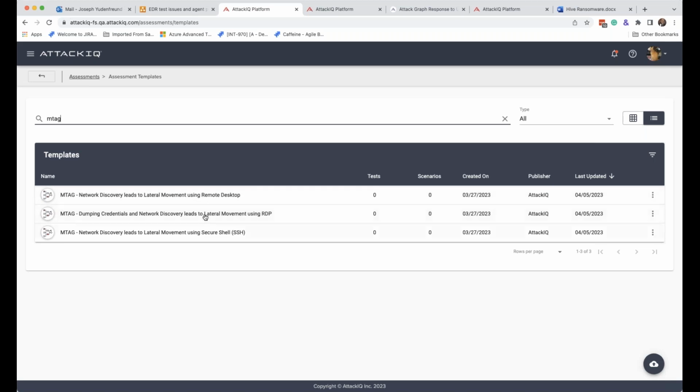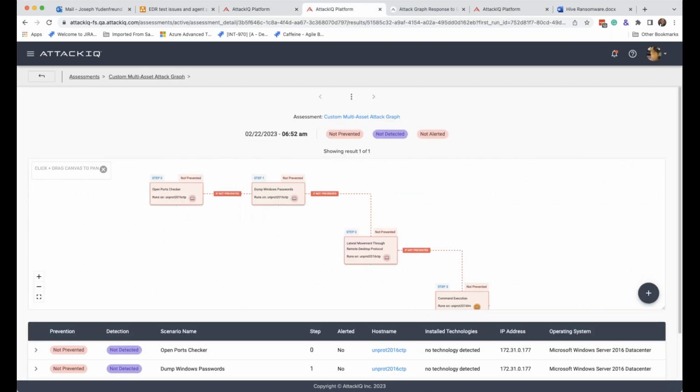So let me show you a little bit about variable passing and lateral movements in these snippets. And then finally, I'm going to close with another multi-test point attack graph ransomware example with stages. So here's an example of one of those snippets that you just saw. What you're seeing here is results: open ports checker, dump Windows passwords, lateral movement through remote desktop protocol, and then command execution. Now, I've configured this attack graph to pass variables.